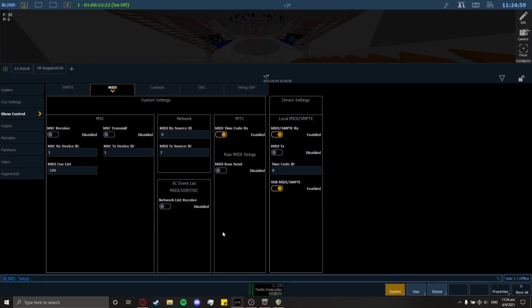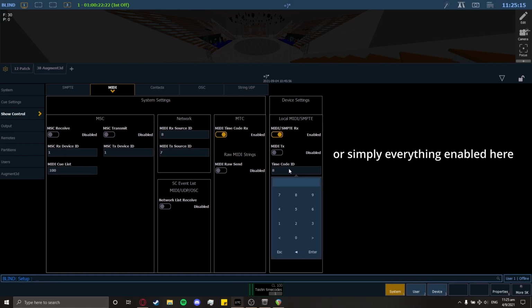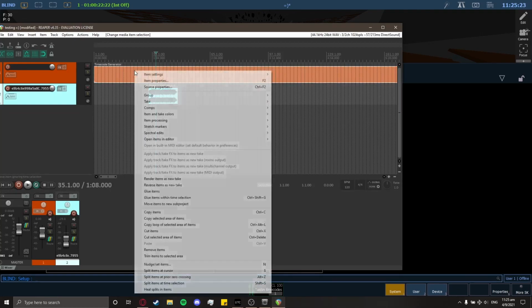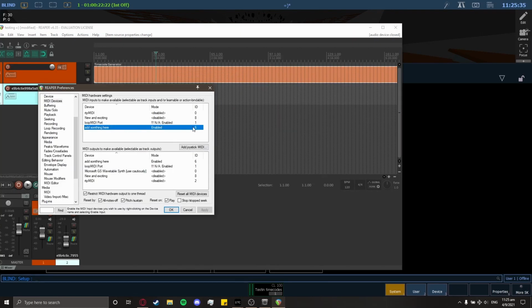Here, what you'd want to do is activate MIDI SMPTE RX, enable it, USB MIDI SMPTE, enable it, and then MTC MIDI Timecode RX, enable that. Enable these three, and then Timecode ID. This is important. You would change it to the input that you put in Reaper. Here, you want to keep it the same as this number.